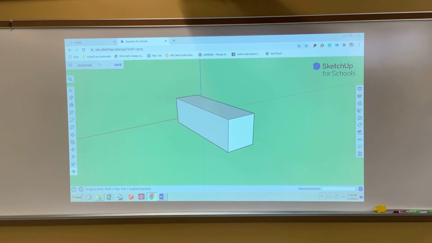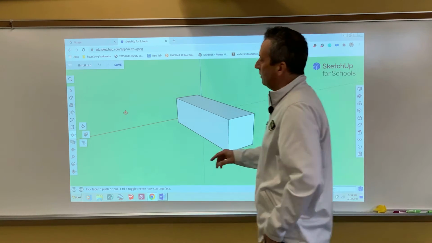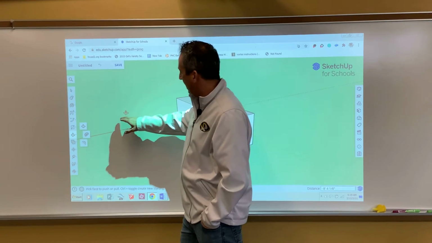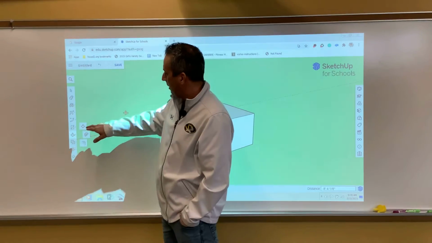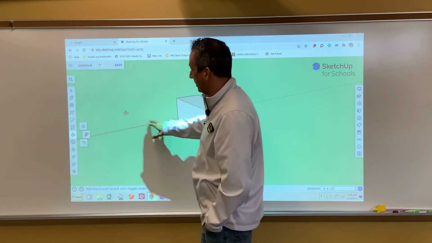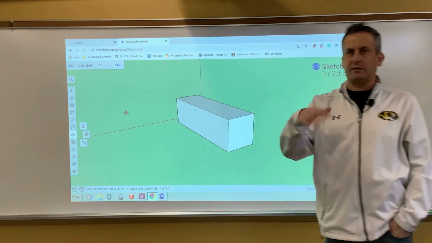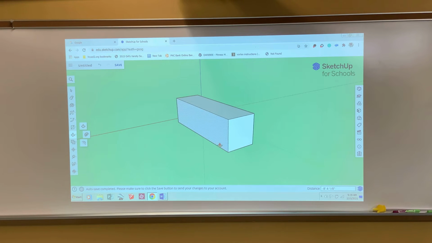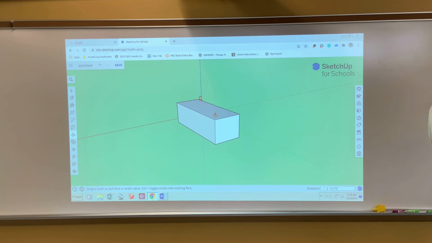If I think this is too long, I can go back to my push-pull. All right? And you just got to make sure, sometimes when we click on things and go quick, if our icon doesn't change here, then we have to go back and make sure it does, because we could be pushing and pulling and doing different things that aren't going to work. So if I want to make this a little smaller, I'll highlight the area that I want to work in, and I can drag it however I want. Maybe I want this to come down just a little bit more.